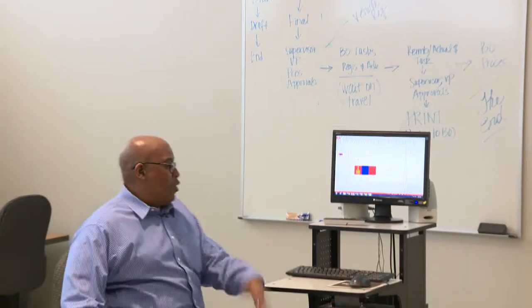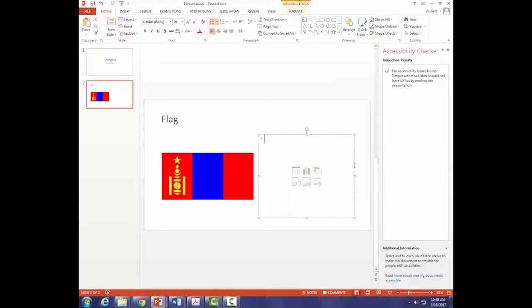And we'll just do a brief one, and we'll just say that the flag of Mongolia consists of 3 vertical stripes of red, blue, and red.